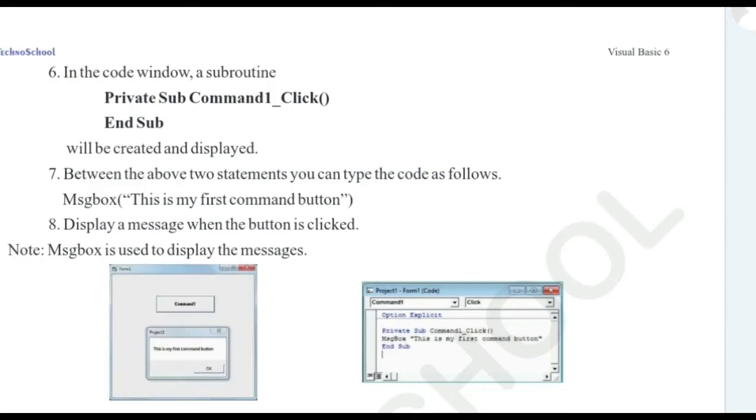Take page number 26. In the code window, a subroutine, Private Sub Command1_Click, where click means the click event, and End Sub will be created and displayed. Between the above two statements, you can type the code as follows: MsgBox, this is my first command button. When you click this command button, you will get this message.